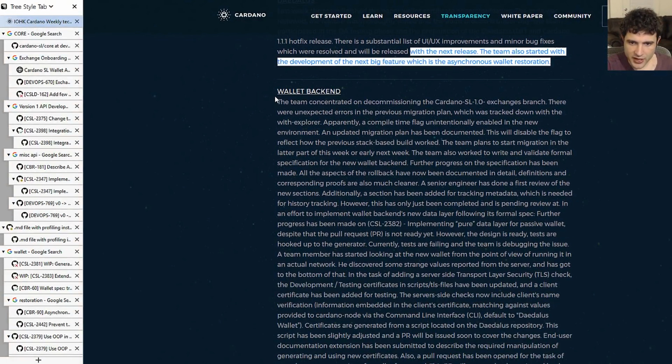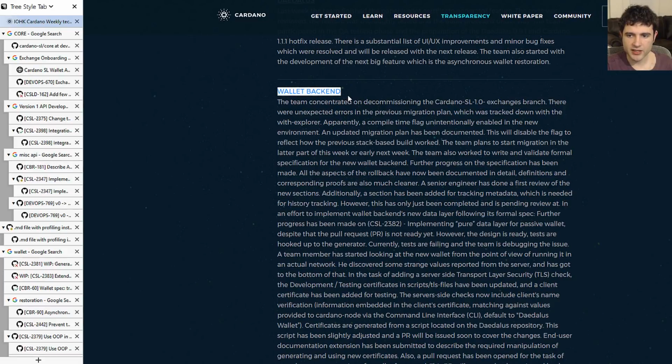Alright, so back on track. Now we're talking about the wallet backend. First, we're talking about decommissioning the exchanges branch. I mentioned this last week. This was the branch that exchanges were temporarily using to get around some problems the original version of the wallet had. If you were around back in January, you might remember some of these issues. If you weren't around back then, it probably doesn't matter to you.